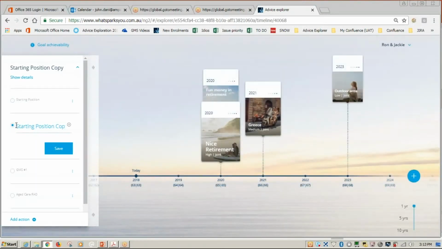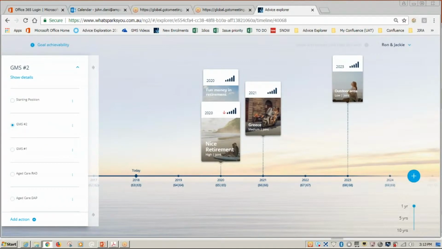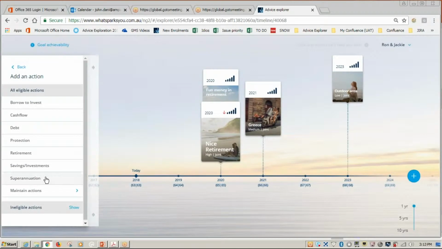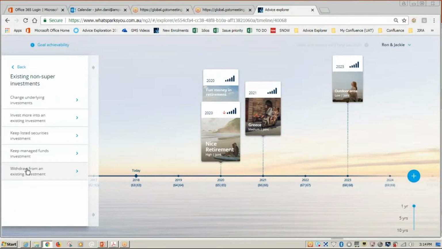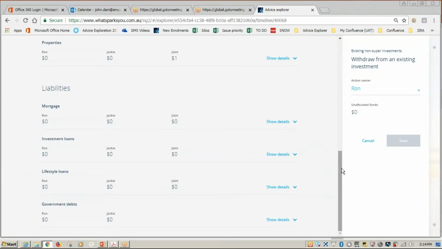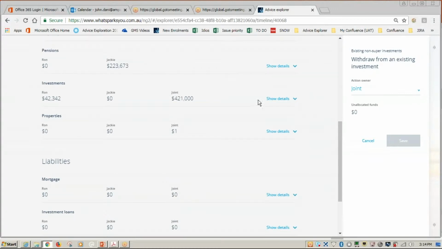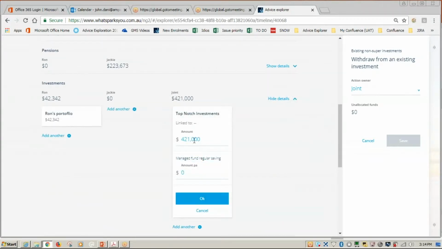So what I'm going to do here is go and clone that straight away, and I'm going to call this GMS number 2 to obviously demonstrate the alternative way in which this can be demonstrated. So I've gone into that, I'm going to add an action, and now I'm going to demonstrate the way that I would demonstrate this particular overall strategy for the client. So I'm going into existing, I'm still doing the withdrawals, so let me be a bit more precise on this one. I'm recommending that they jointly withdraw the $300,000. I'm going to reduce that.